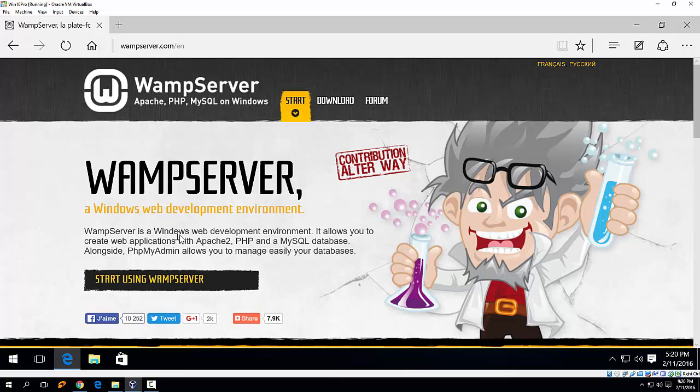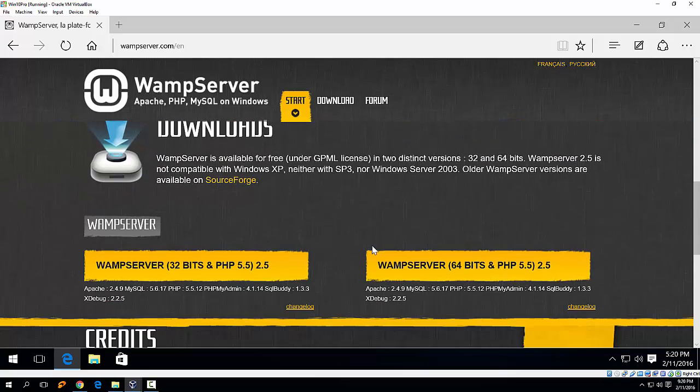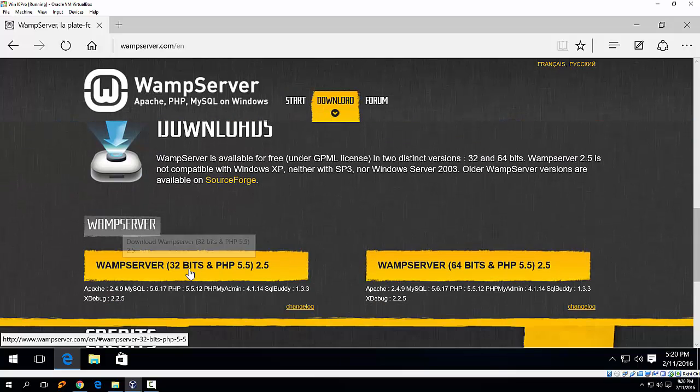What WAMP Server is, it's a Windows web development environment. It allows you to create web applications using Apache, PHP, and MySQL. Right? So you need to go and download the version of WAMP Server that's applicable to you, whether it be a 32-bit or 64-bit.